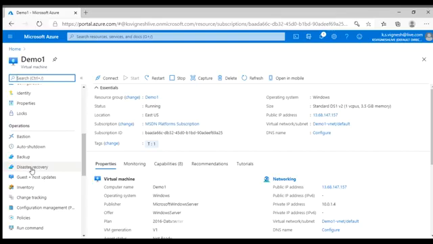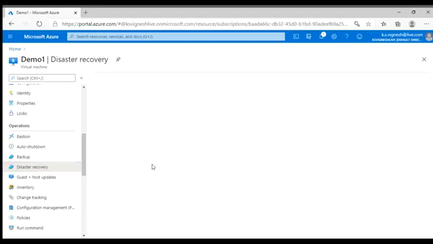So once you have selected the virtual machine for the ASR, scroll down and click Disaster Recovery. Earlier they used to call it Site Recovery. Now they have changed that.